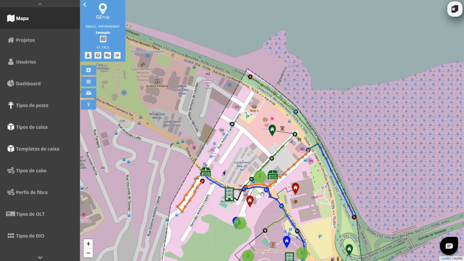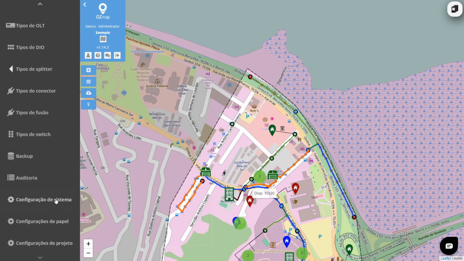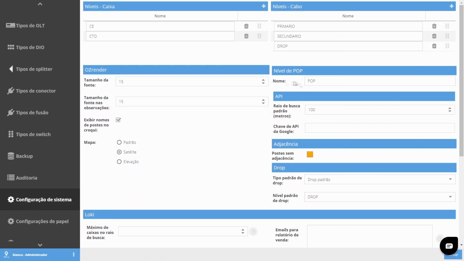Now, if you don't have an API key registered in your OZmap, the system won't allow you to allocate your clients by their address. To register this API key, go to this side menu, under System Configuration. And here in the API box, under Google API Key, you add your key and click Save.